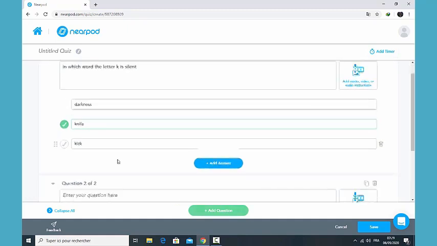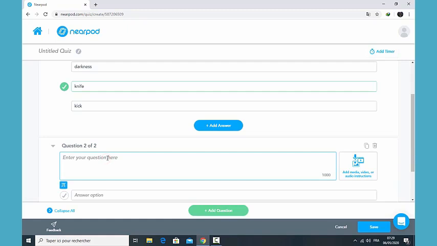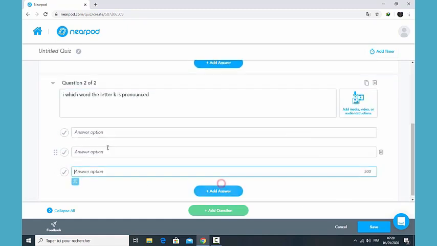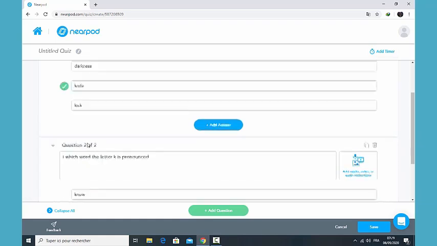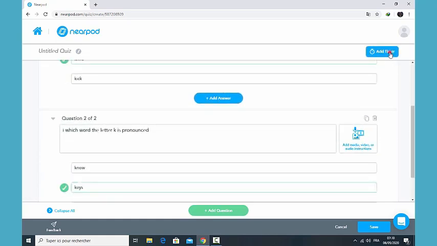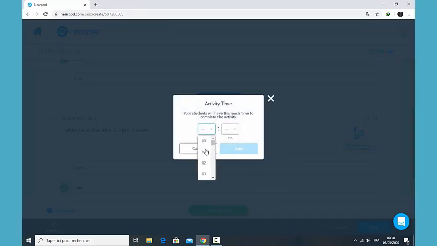The second question, 3 options. This is the right option, and the timer is 2 minutes, for example. Add, then save.